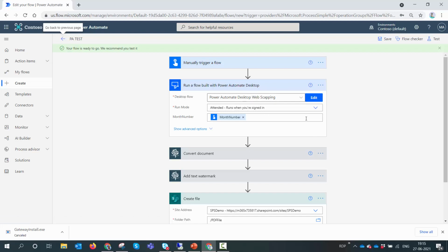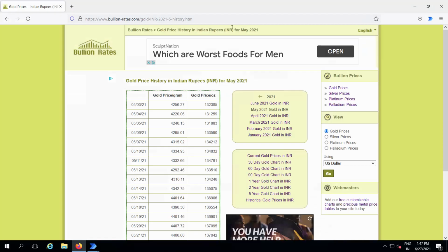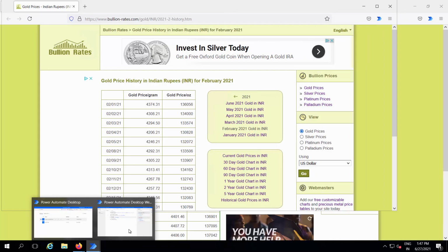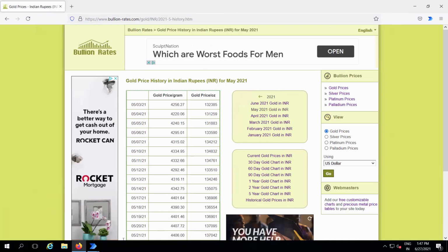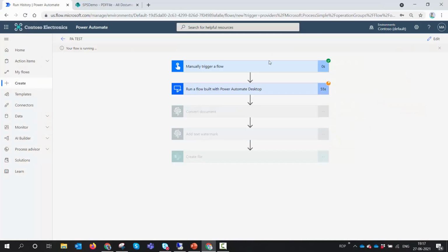So let's go ahead and see it in action. Let's consider I want a report for February. I'll just type in 2. So here you see it automatically launched the browser. Desktop out here. It's trying to extract the data. I think it already extracted the data. So let's see. So here it's still, yeah, it extracted the data automatically. I'm using an attended flow. Now it should convert the file to PDF, and then it should add a text watermark, and it should create a file.